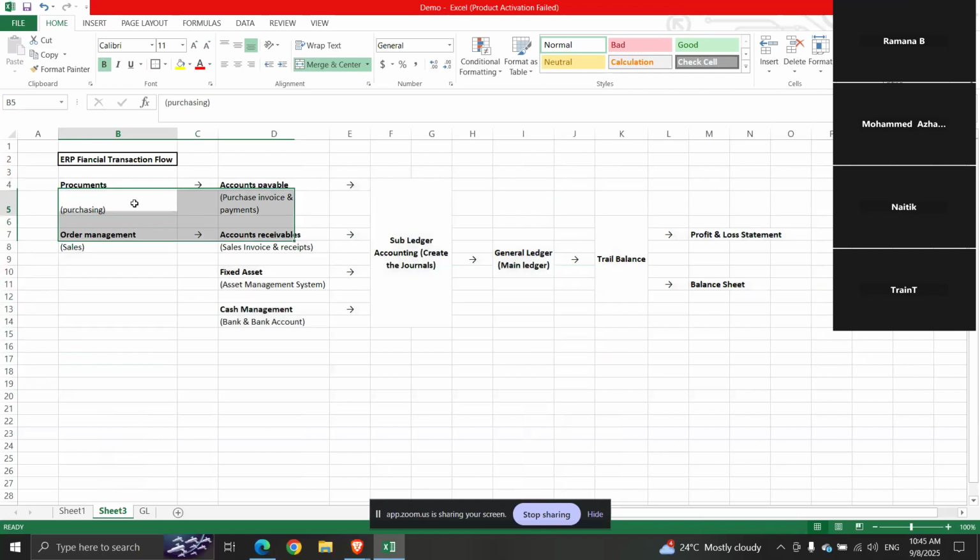Here we do all purchasing and here we do sales. In any organization there is purchasing and selling, and these two modules take care of that. Then the day-to-day transactions are recorded in accounts payable for purchasing and payments, and in receivable for sales invoices and receipts. Fixed asset manages the assets required in the business, their depreciation, new assets, and retirements.